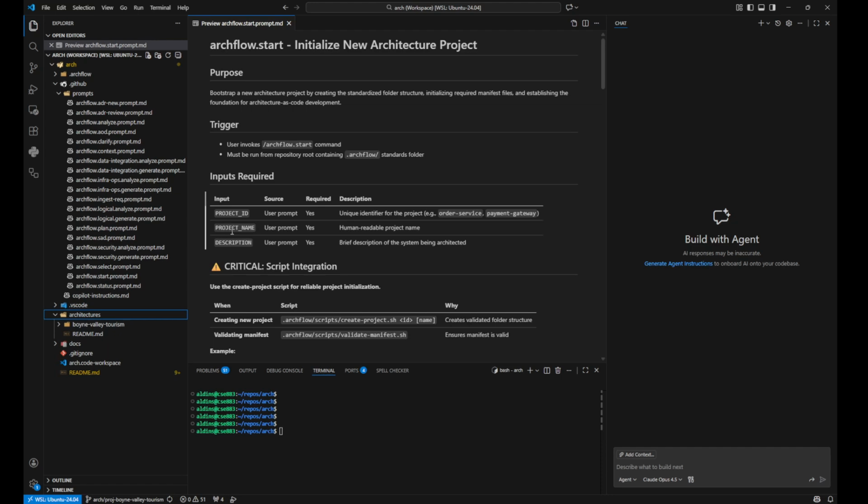Then we need to provide the project name in a human readable format, and then a short description. And that's everything which is required to kick us off and create the project structure, the subdirectories, and copy over and initialize those manifest files that we saw last time.